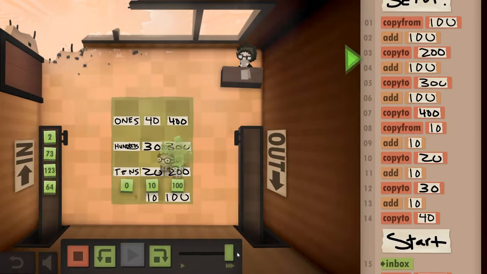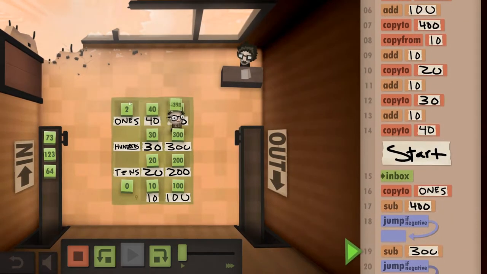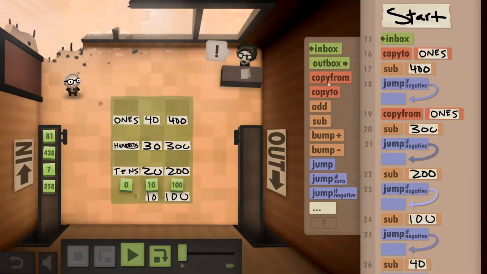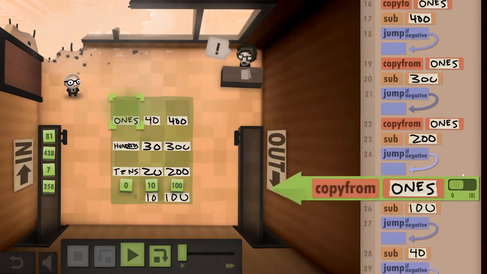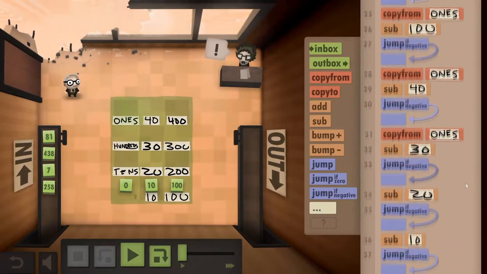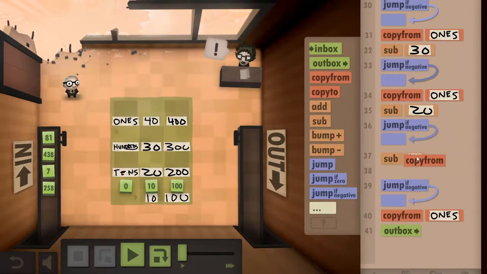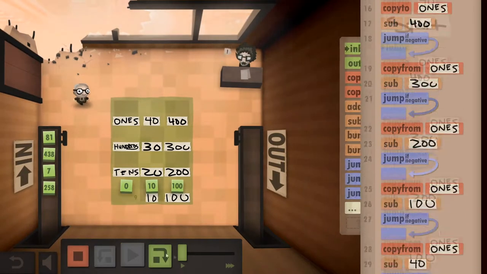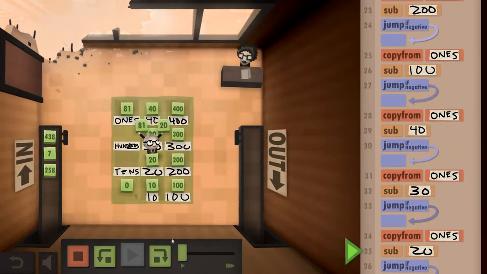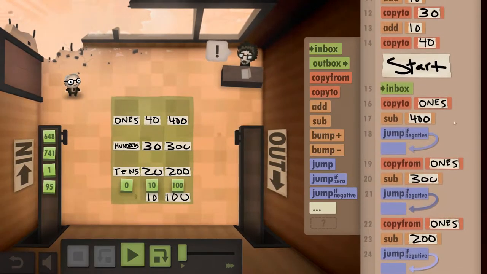Alright, so this should be really exciting to watch because our first number there is a 2. We're going to pick it up, we're going to subtract 400, it's going to be negative. My bad, we need to copy from ones every time here. This is not going to be a winner in the size. You can tell we're already over 30 commands here. It's not elegant, but there he is.